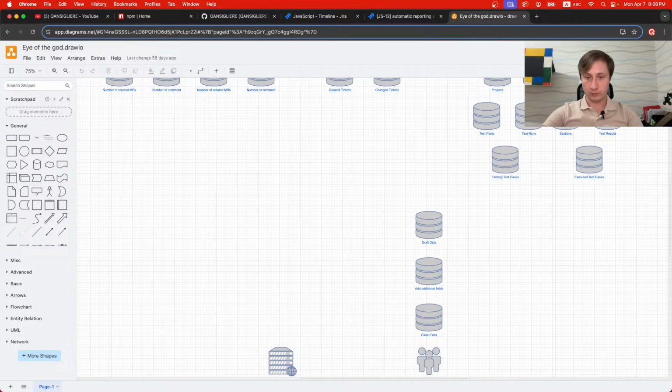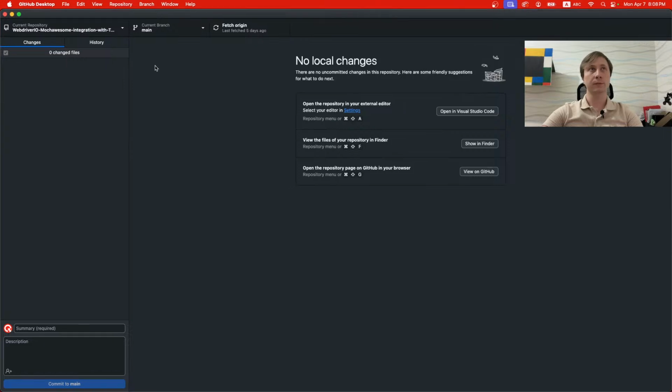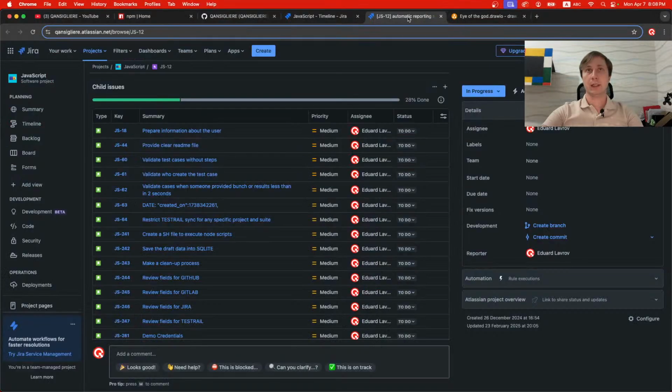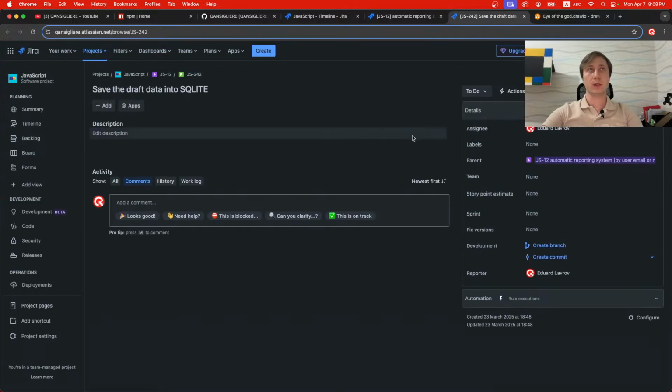Let me open Visual Studio Code. Okay, it's launched. Let me open GitHub desktop application. It's done. Let me switch to another project. Okay, and we can choose any ticket to work today. Okay, let's choose this one. Saves the draft data into SQLite database.